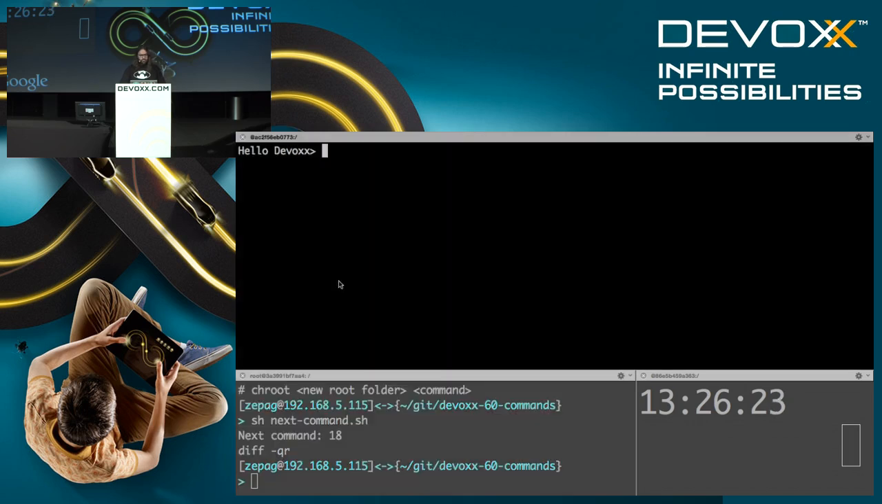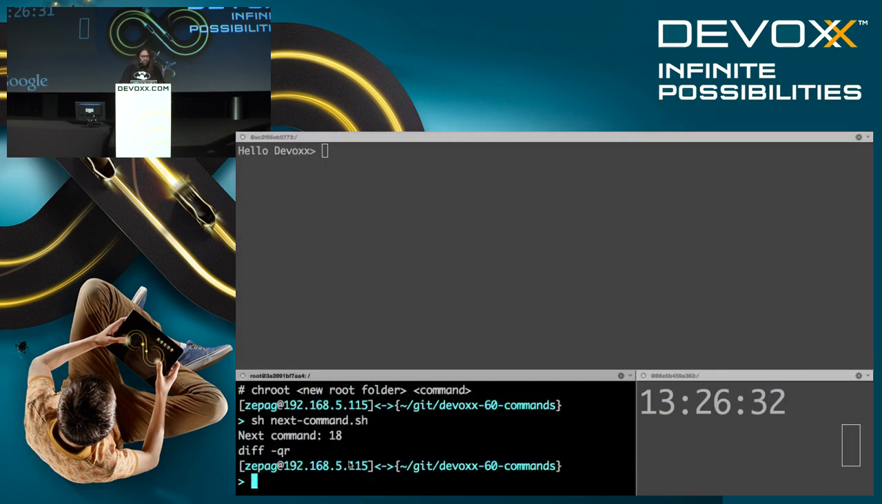diff -qr. I don't have any examples for that, so I don't have two files to do that. But it basically, well, it won't be very relevant. So diff has a lot of options. -qr is going to summarize all the files and which ones were changed and not changed.